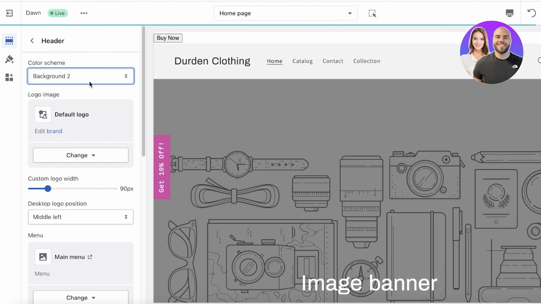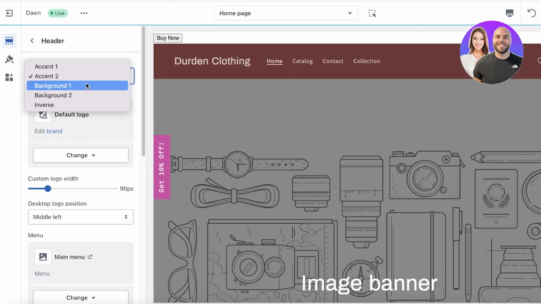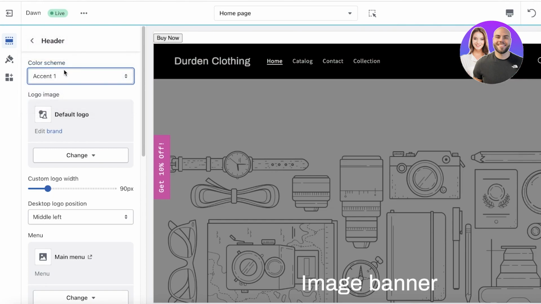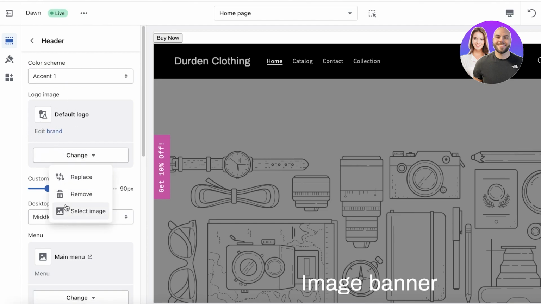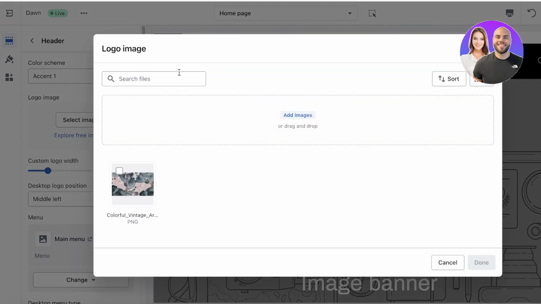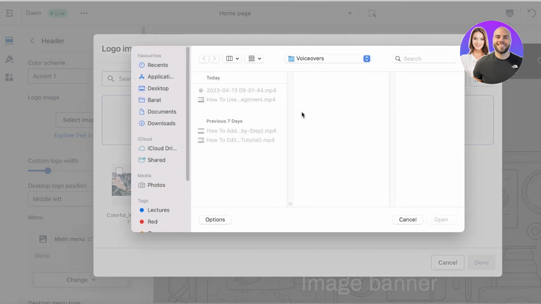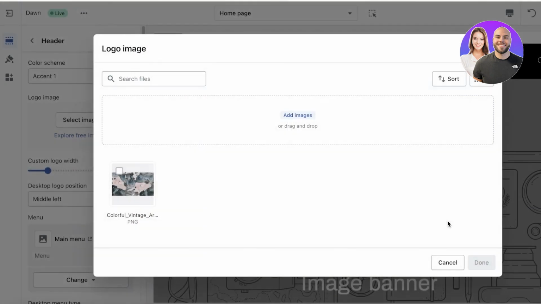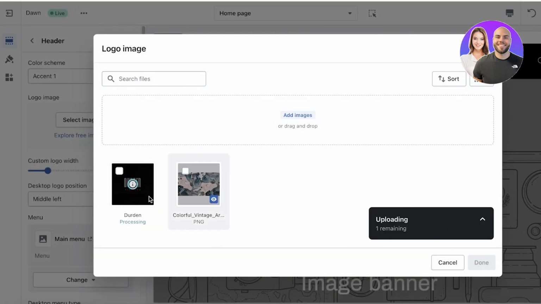You have background 1, background 2, accent 2, accent 1. Whatever accent colors you've selected, they will appear over here. Then you have your brand logo. You can click on change, you can click on select image, and you can upload your own images. So I'm going to click on add images and I'm going to upload this little logo over here.